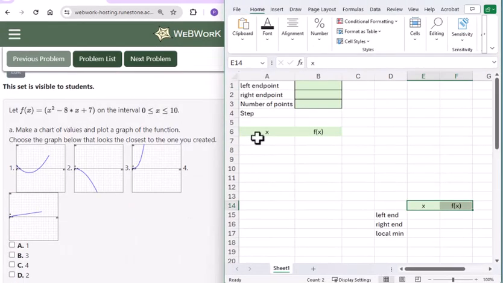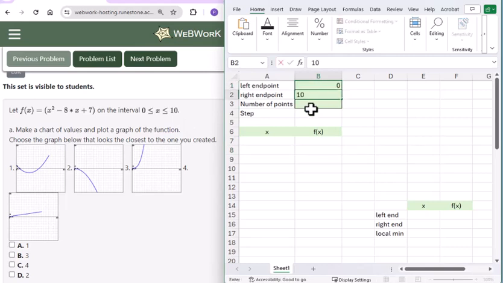First, we're given a formula, x squared minus 8x plus 7, and an interval from 0 to 10. So I'm going to set up a little grapher with the left endpoint at 0, a right endpoint at 10. And then the number of points, I'm going to choose to do 40 points. I think that's plenty. You can do more or less as you like. And then the step would be that you take the right endpoint, subtract the left endpoint, divided by the number of points that you want to have. You should step by 0.25.